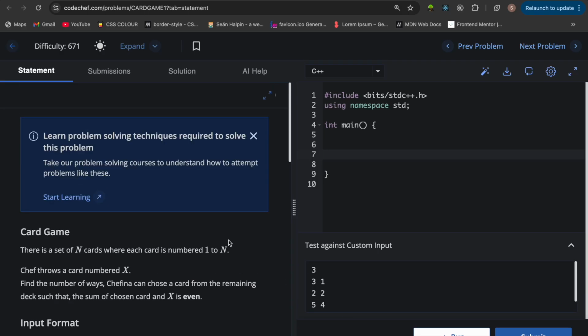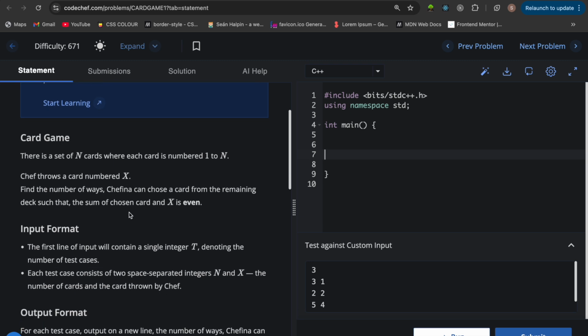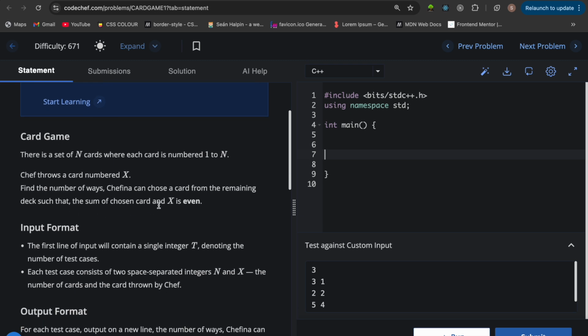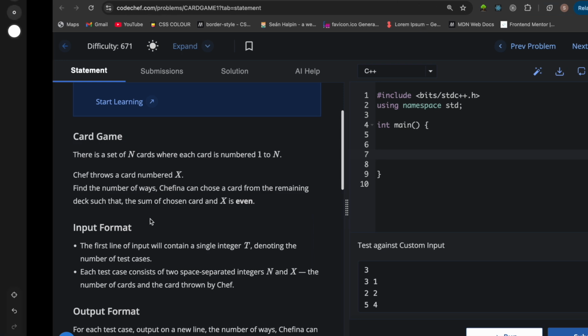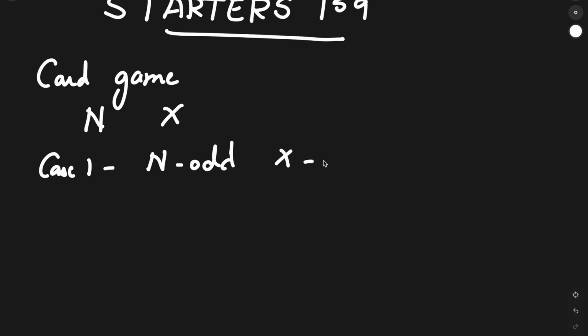Hey everyone, we'll be solving a question from CodeChef Starters 159 called Card Games. It's a fairly easy question. In this question, you will be given a number n which says the number of cards and a number x which is the card number thrown by Chef. You need to output the number of pairs that x can make with the remaining numbers so that the sum is even. So let's analyze all the possible cases.